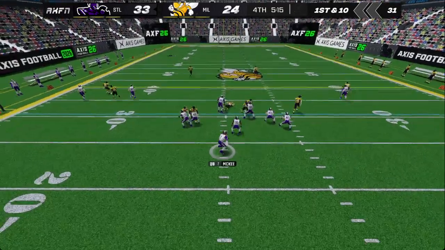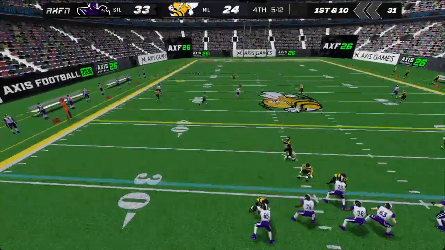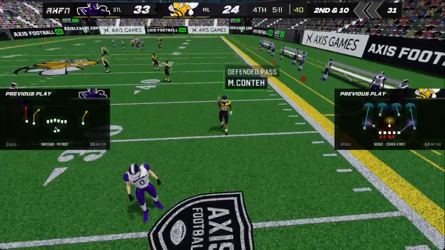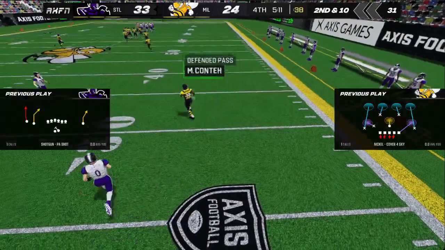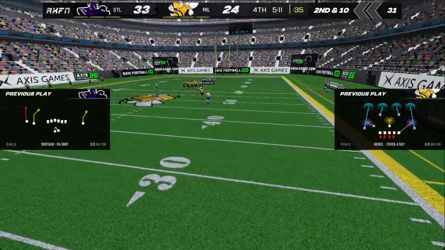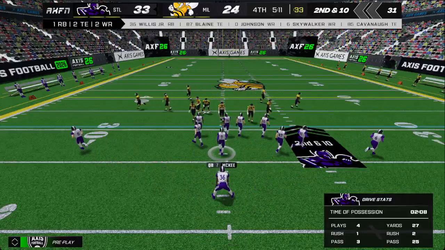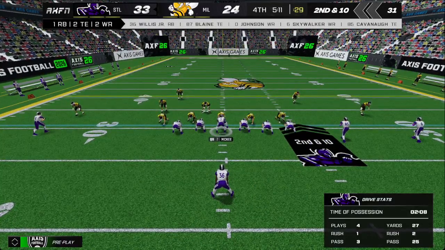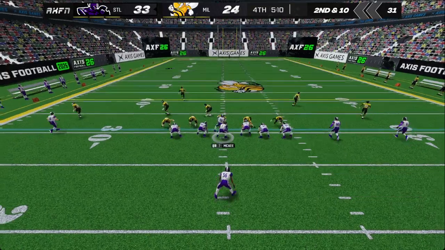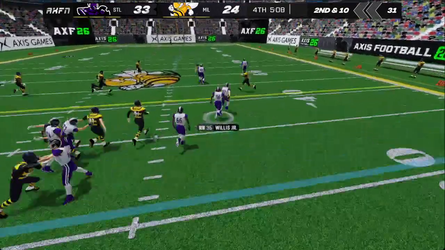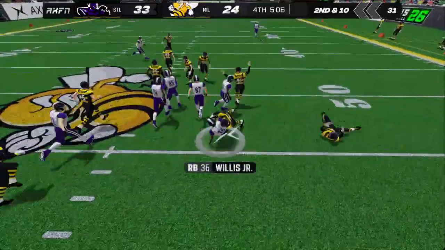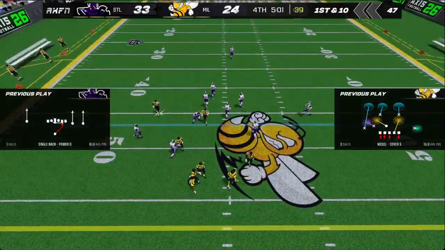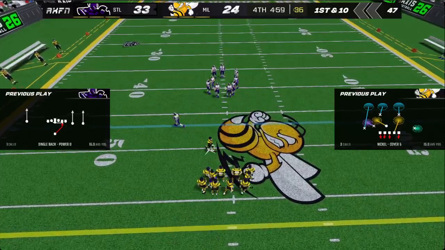He drops back into the pocket. Makes the throw at the sideline. Deflected by the defender and incomplete. Second and 10 for the offense. Run to the right side. He eludes the first defender, and the runners wrestle to the ground. Tackle made by Hicks. Gain of 16 on the play.